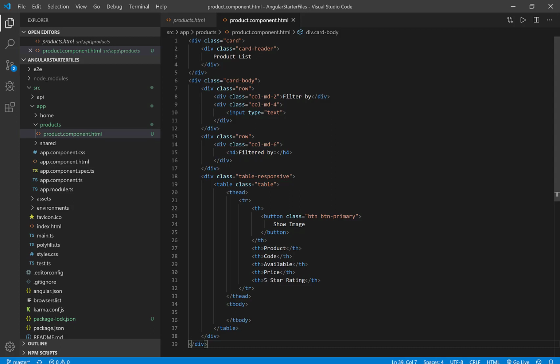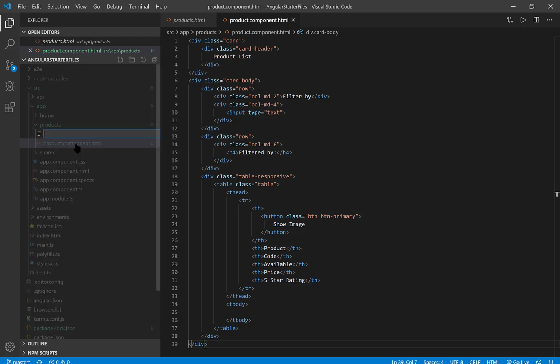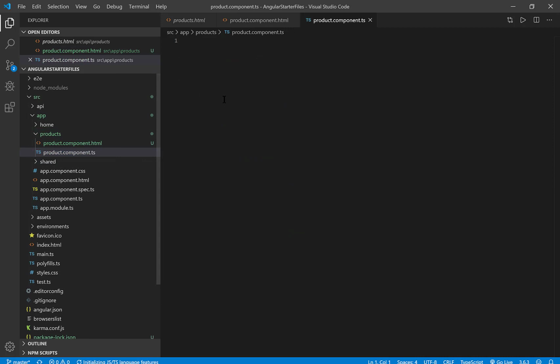Now I'm going to create the component itself. So again, in that same folder, on the word products, I'm going to right click and choose new file. I'm going to keep the name convention so it's obvious that these two go together: product.component.ts. This is the JavaScript. We use TS instead of JS because this is the TypeScript version of the JavaScript that we're using for this project.